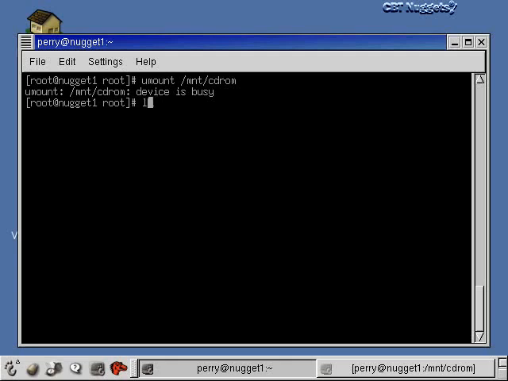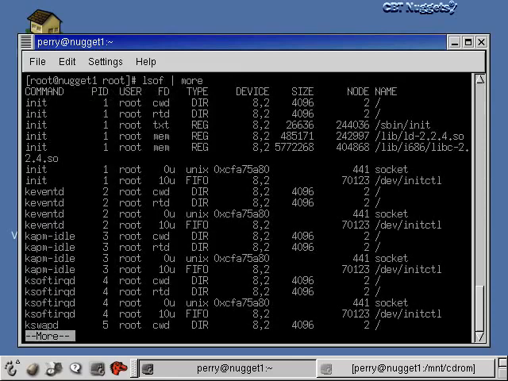So instead what you can do is you can use the lsof command. Okay, the lsof command lists open files. That's what it stands for, list open files. And this will list open files in the whole system. So if I just do lsof and I pipe it through more, you're going to see just how many open files there are on the system.